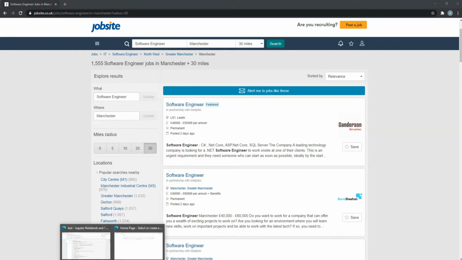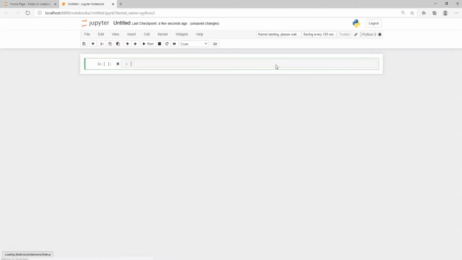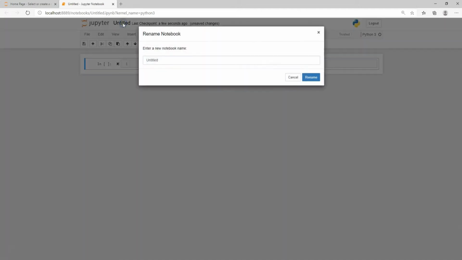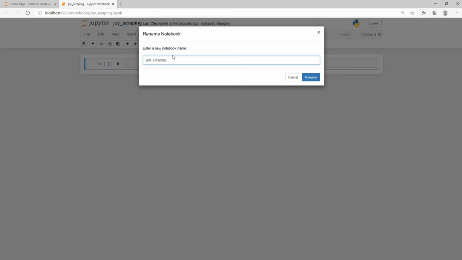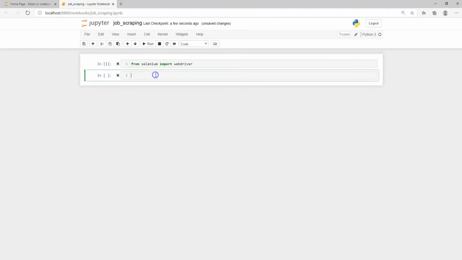Well, in this project, we want to use the Jupyter Notebook as our IDE. So let's go ahead and create a new file. And let's name it job_scraping. Oh, sorry, not joy. It should be actually job. It was my bad. And the very first step here is to import the WebDriver from the Selenium package. So let's go ahead and type from selenium import webdriver. Let's run it. And now let's start with the project.